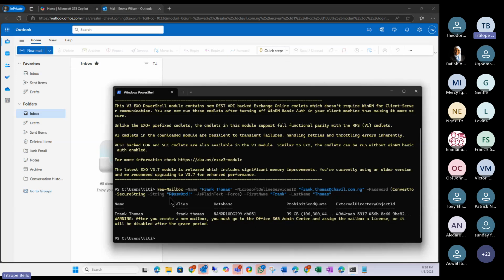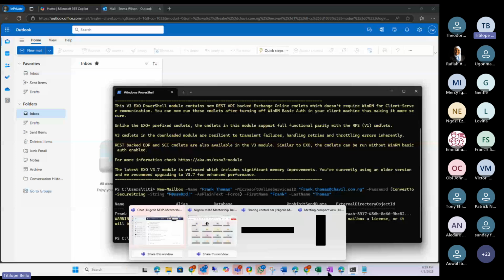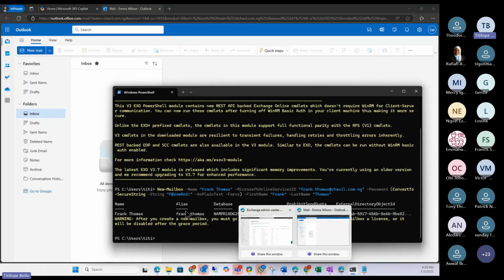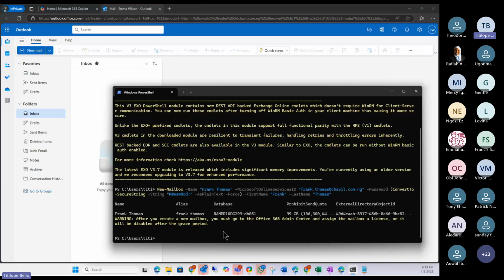Okay, so now what we can do is after creating a new mailbox, you must go to Office 365 Admin Center and assign the mailbox a license or it will be disabled. So what does that mean? It means, remember that if you go to the portal and you create the account, after creating the account without you assigning license to the user, it does not have a mailbox license. It doesn't have a mailbox. So now we created from the PowerShell and it has already created a mailbox for the user. However, the user does not have a license.